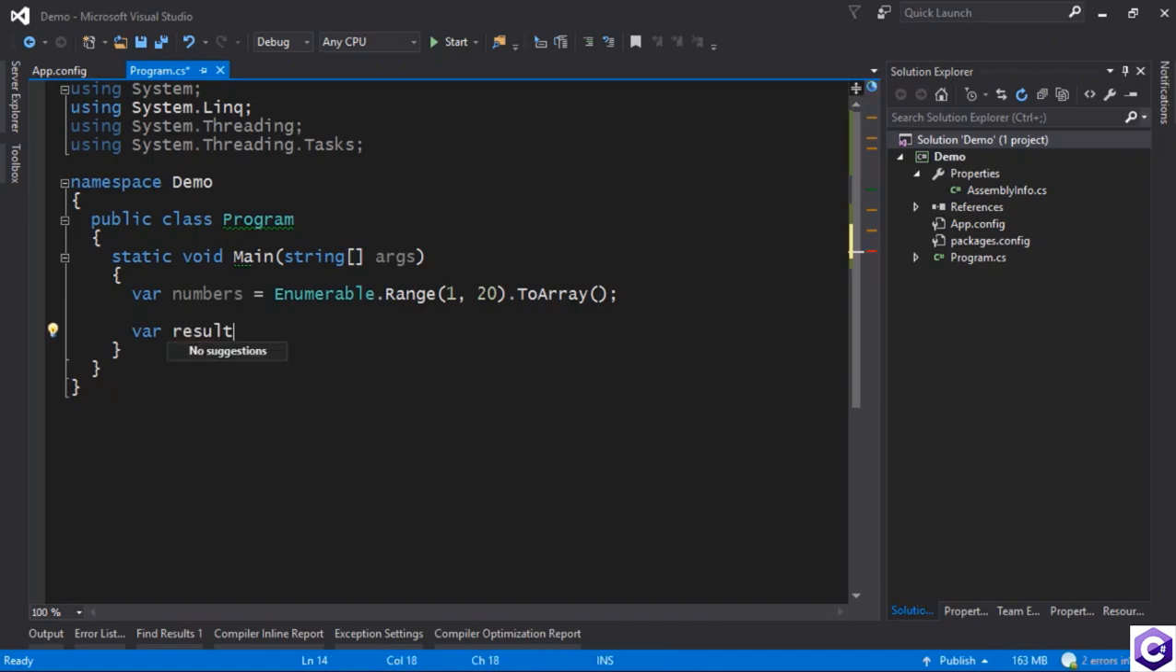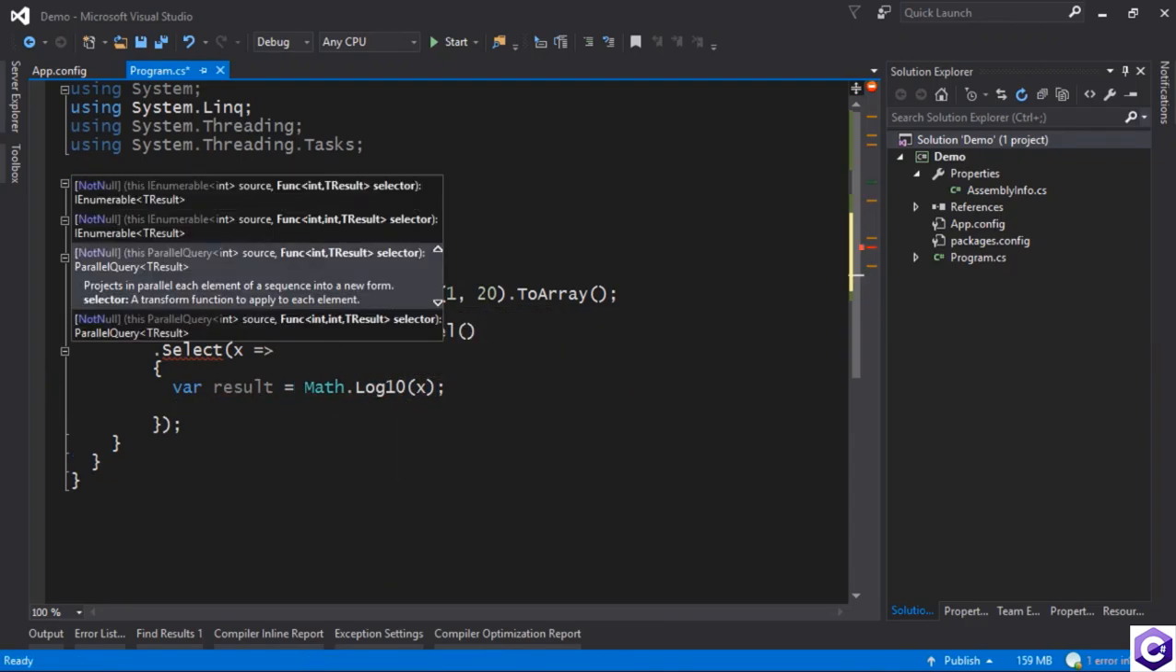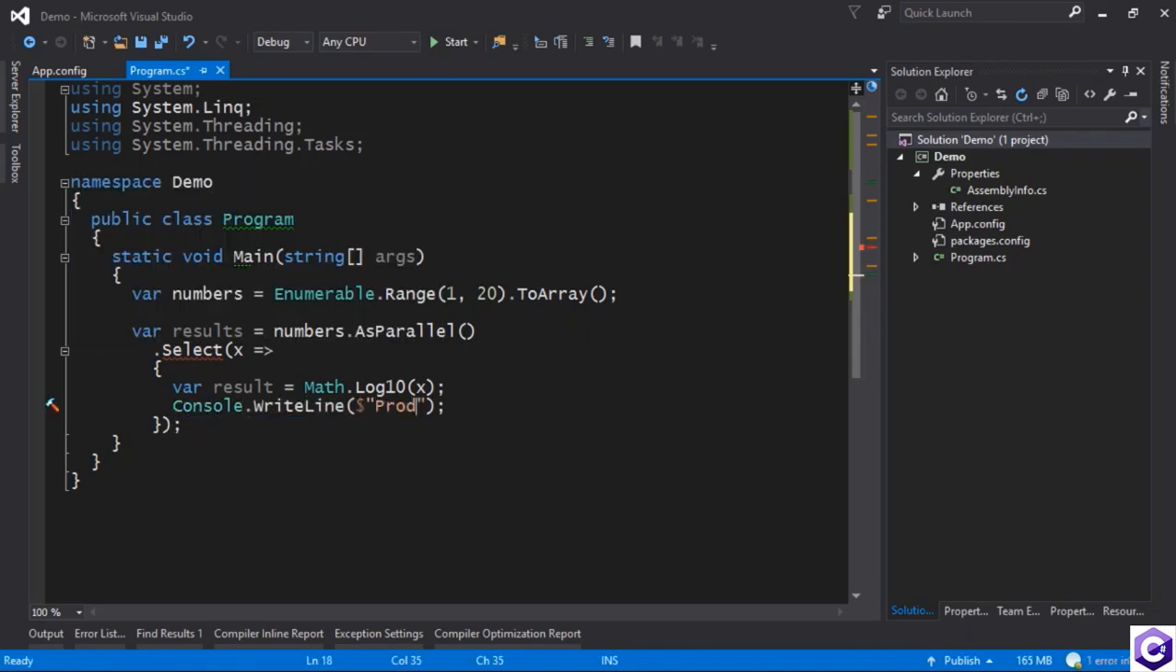So I'll say var results equals numbers.AsParallel, and then I'll do a Select where I take x, and x is going to go to the following. I'll calculate the result. That's going to be maybe a log base 10 of the actual value. And then I'm going to do a WriteLine of the result. So I'll say produced, and then the actual result, and then I'll return the result. By the way, that red squiggly was incorrect here. Everything is okay in this code.